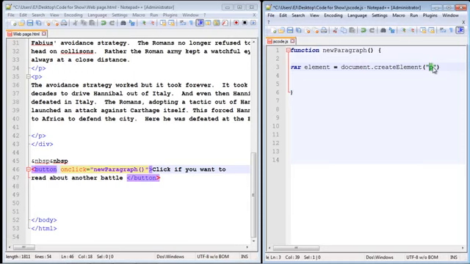We don't need to put a closing tag or an opening tag. The create element method will do that for us. So all we need to do is specify the type of element that we want created. In this case, again, it's a paragraph. So we put our P tag there, and that's all we need. So this will create our paragraph element, and it will be stored in our element variable.